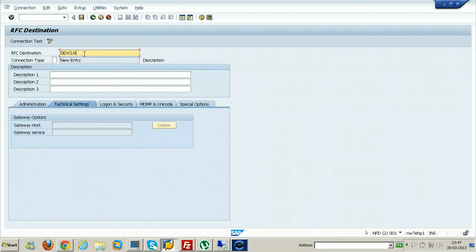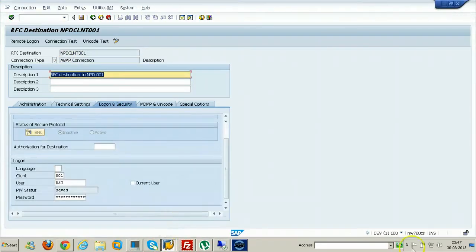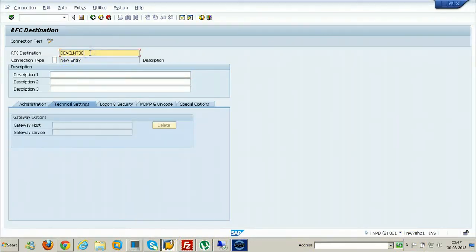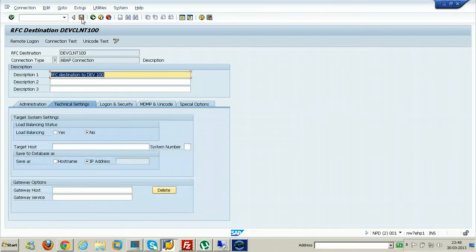Dev CLNT. In the source machine we are logging on to 000 client, isn't it? So we are logged on to 000 client, 100 client, yes, 100 client. Just put 100 here and put 3 here. RFC destination to dev CLNT, client is 100. Click on the save button.